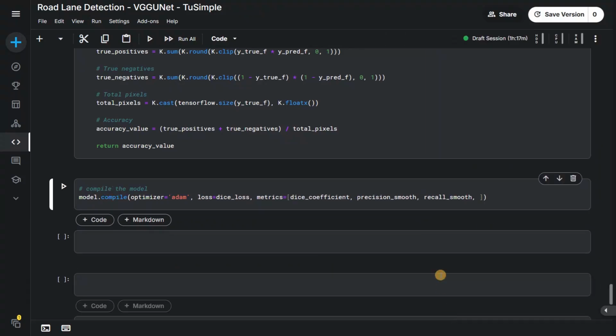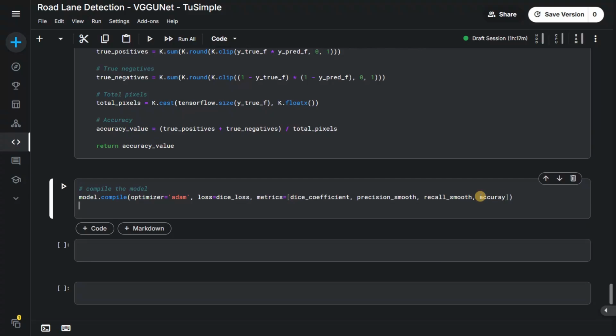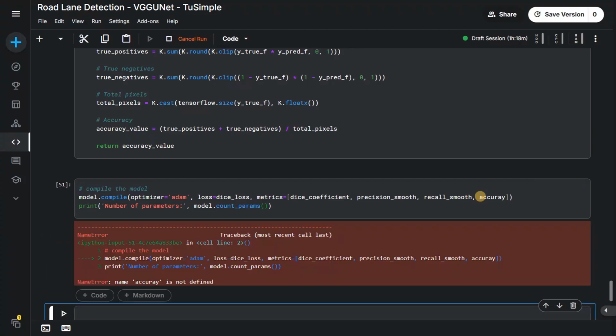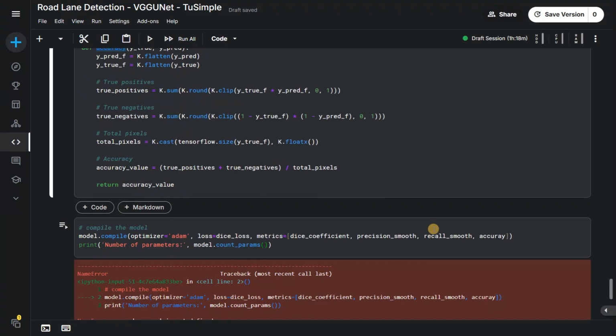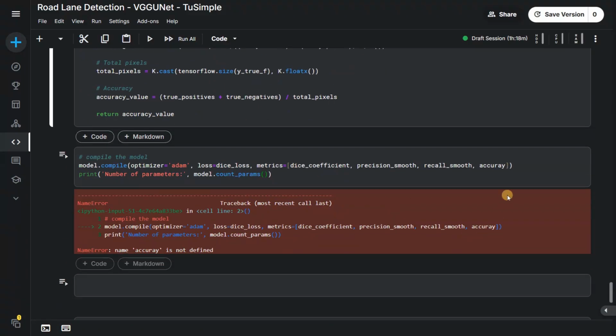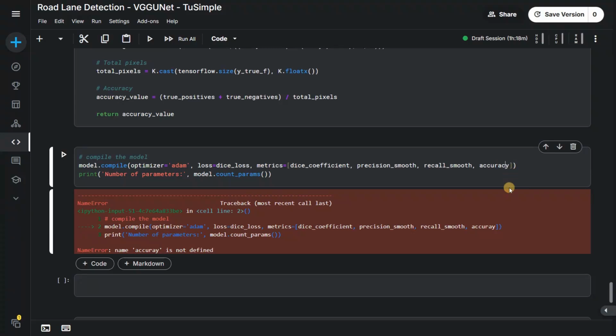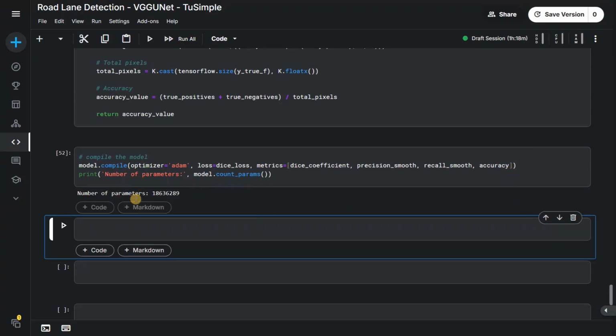I will close this. Accuracy. Then I will also print the number of parameters that is present in the model. So model.count_params. Okay, I think I missed a C. Okay, now this is done.